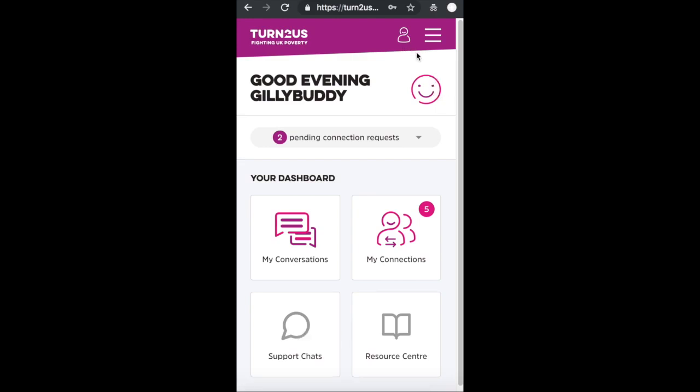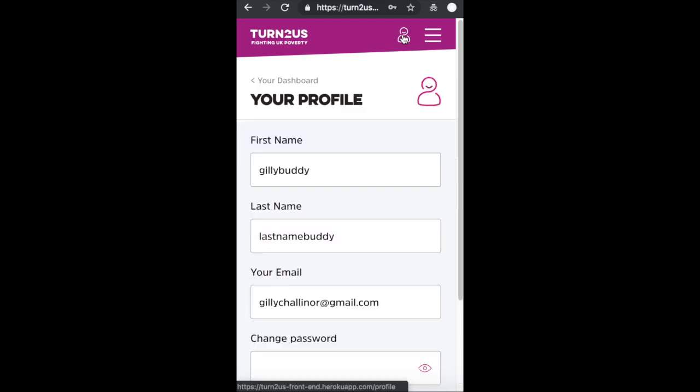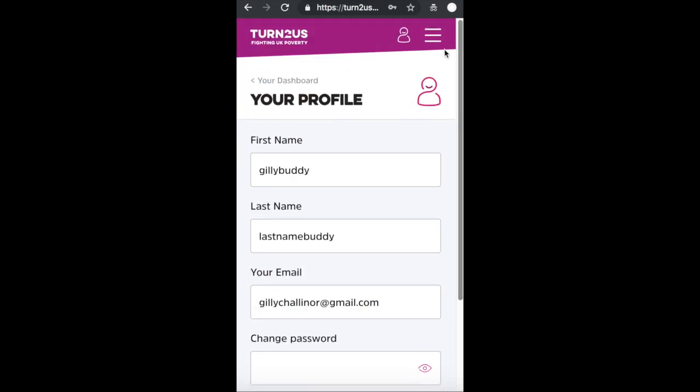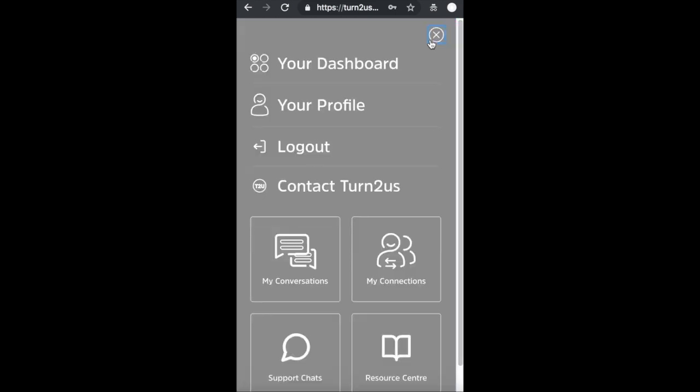The only other thing to tell you really about this view is the profile. So if you click on the little person at the top there, that's your profile, that's your information. So if you need to change your password or anything like that, you can do that there. And then the main menu, it's going to take you to all the places that the dashboard takes you. So there's a way to your profile. You can also log out from here.